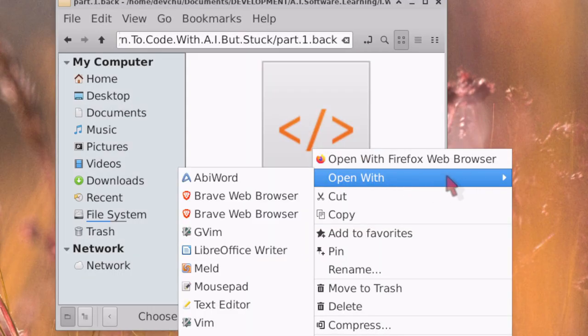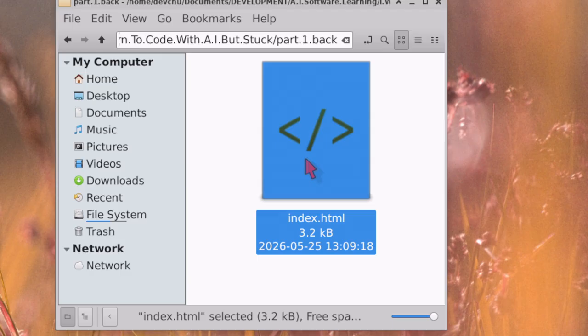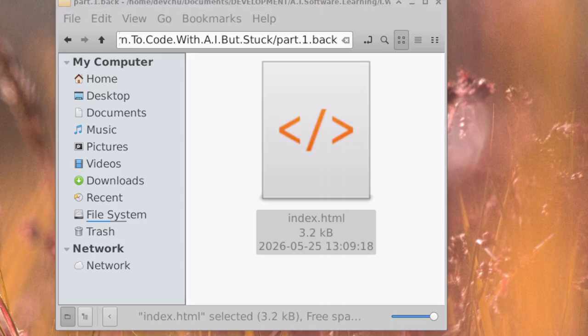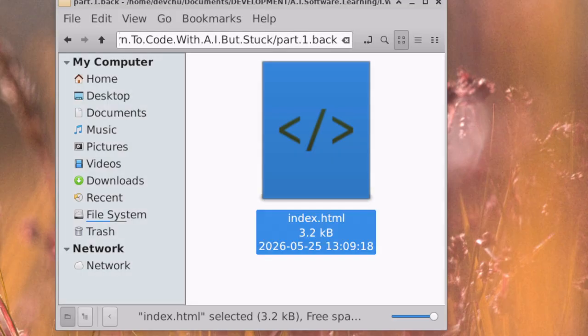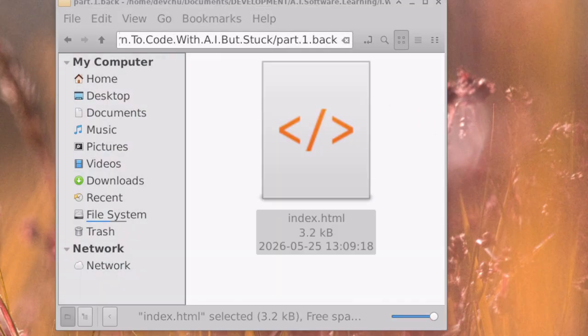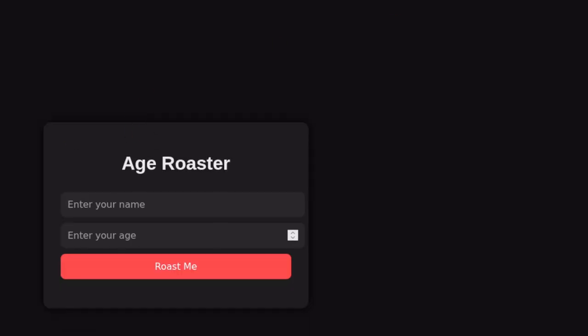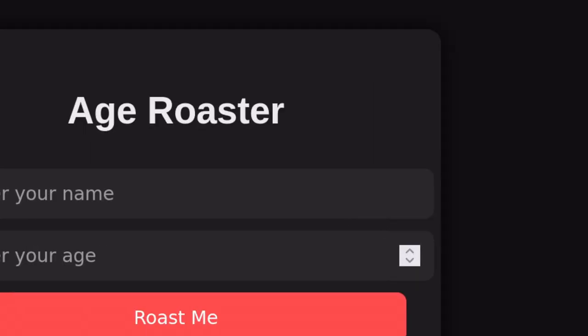And on my computer, and on your computer as well, it'll be run by the correct program. But if you weren't sure, you could open with whatever. But I just hit enter, and here it is. Age Roaster, it called it. I didn't tell it to do any of this. I just, whoops, that's too much.